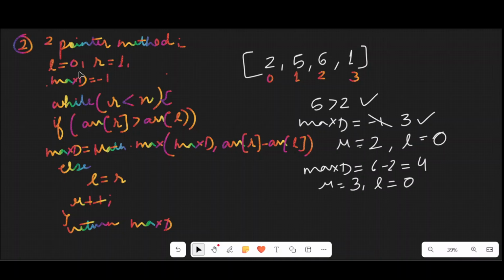So what will happen here? It will again check the condition of arr of R, that is arr of 3 is greater than arr of 0. So that's not correct, since 1 is less than 2. So the else case would be taken into consideration and your L would now become equal to R. In this case, R is already equal to 3. Now L will become equal to 3, right? And your R will increment by 1.